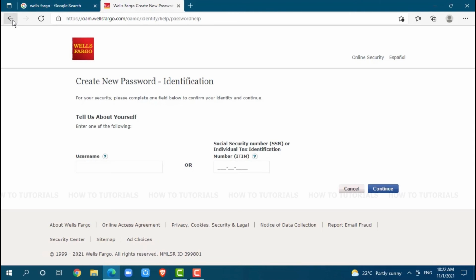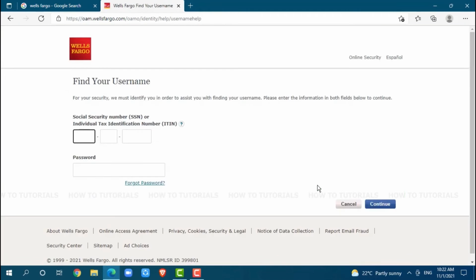Just as with username, you click on find username. Now to find your username or to recover your username, you need to provide your social security number SSN or individual tax identification number ITIN. Then you need to provide your password, then click on continue. Then you can recover your username.